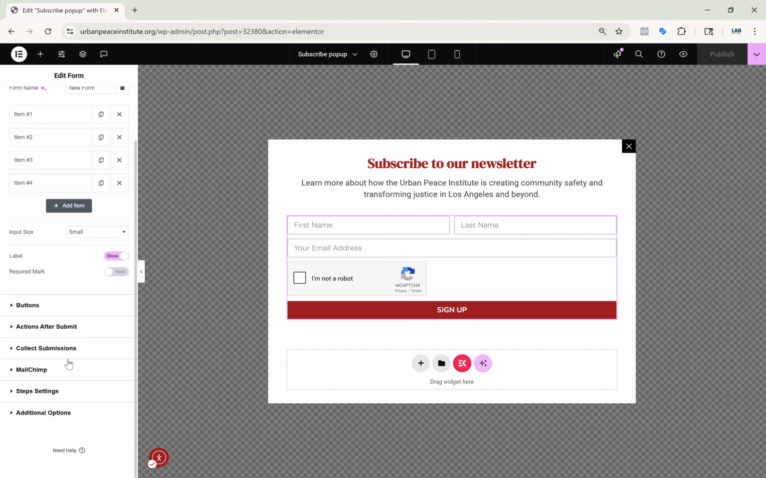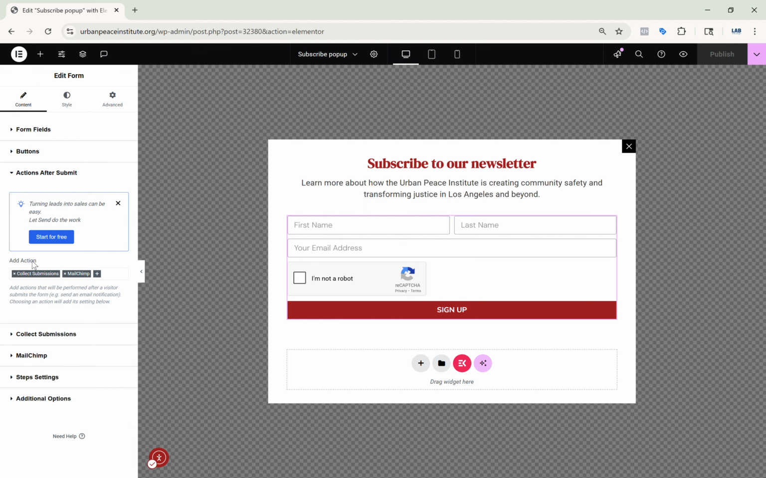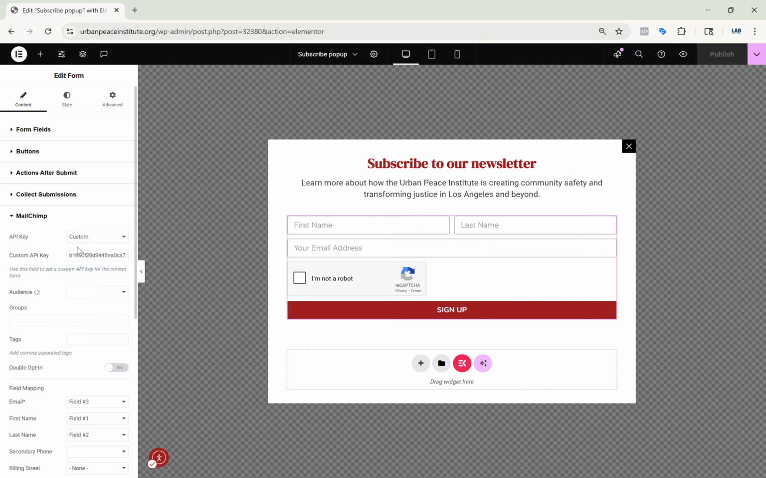But if you scroll down, you'll see that there's a setting for MailChimp. So this is the actions after submit. So it collects the submissions and then it also works with MailChimp. So let's go to MailChimp and you'll see the custom API key. So that's just your key that connects with your MailChimp account. And then you also see the audience list. So you'll see all your audiences are in here.